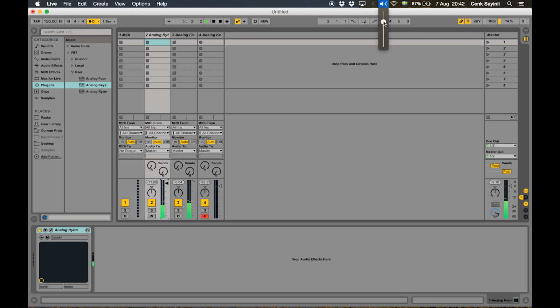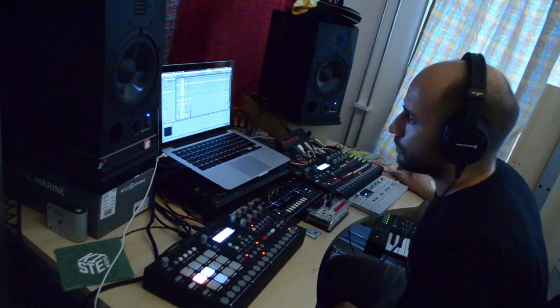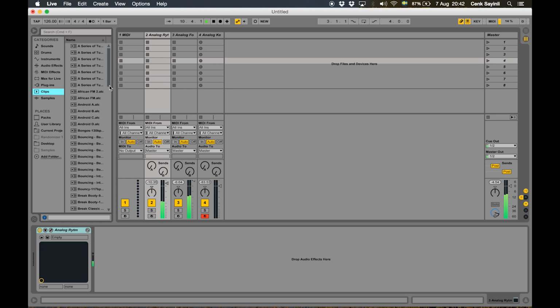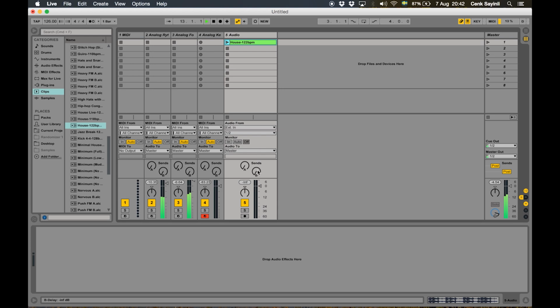Let's turn the volume up a bit. So to check out the sync feature further, I could drag and drop a clip, and activate this clip.